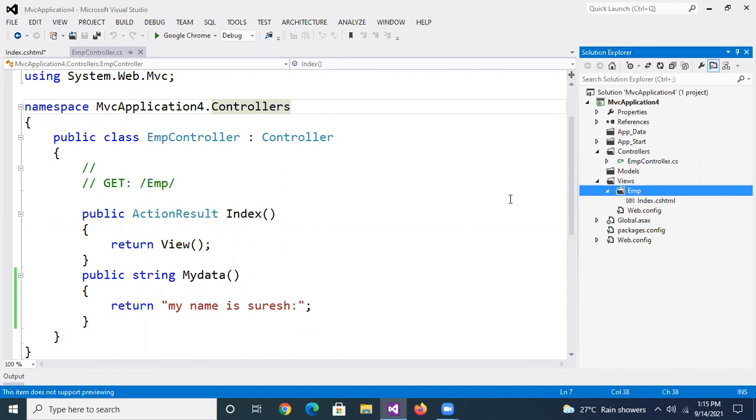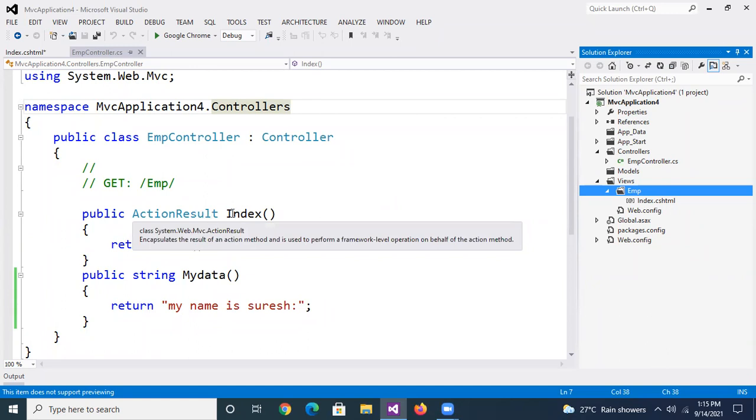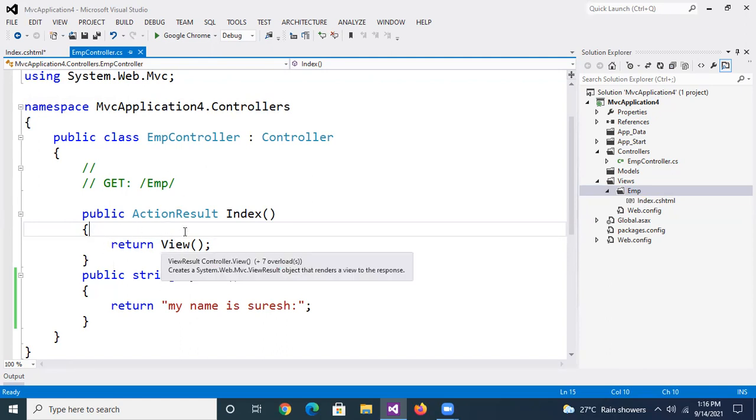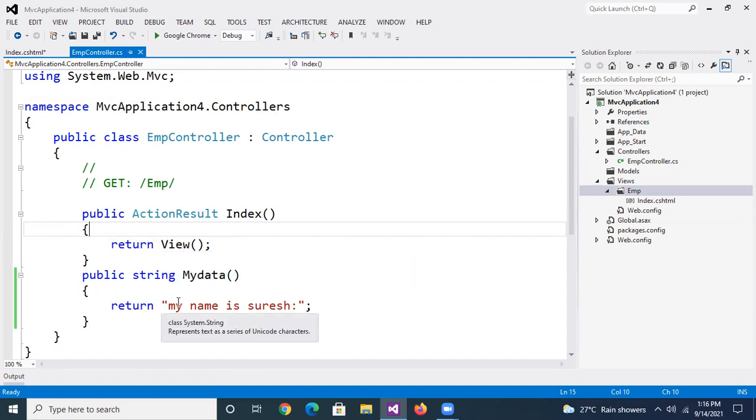Okay, right. Now see, this is the action result method index. Index is under which controller? Employee controller. Now observe here: when I run this method, it prints just like HTML data. Now I am not writing anything inside the action result method. This is the normal method I am writing.